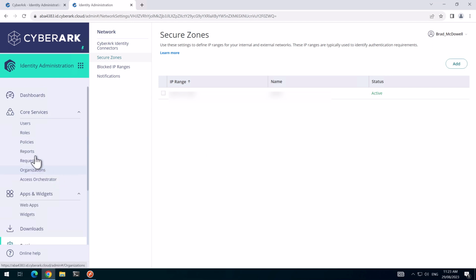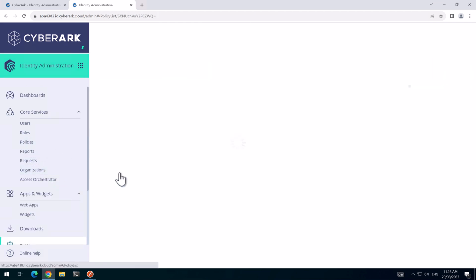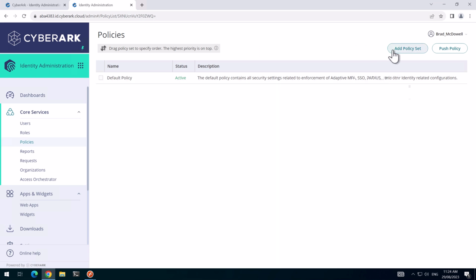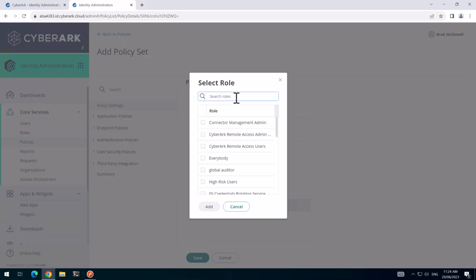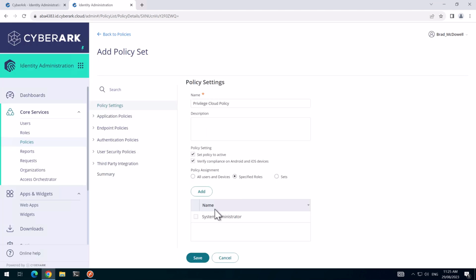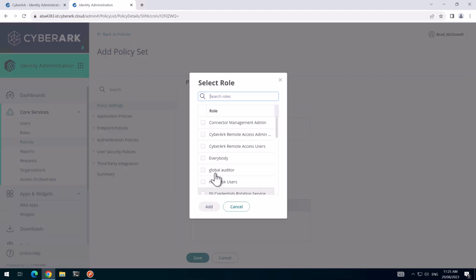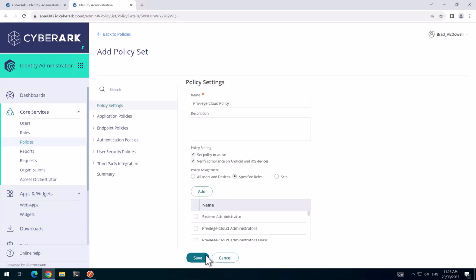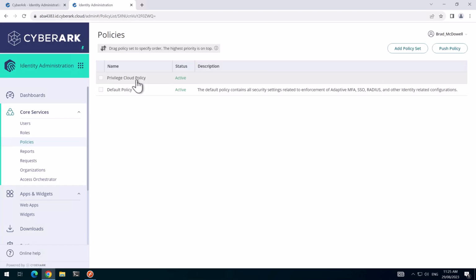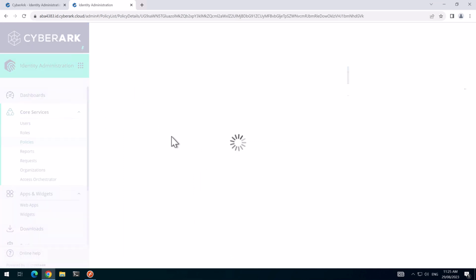And now we'll head back up to policies here. And we'll add a new policy set. Give this a name. I'm going to set this policy to use specified roles. This will be the system administrator role. And we'll add that. And then we'll also add any role that starts with the word privilege. And we'll save that. We'll go back into the Privileged Cloud policy.